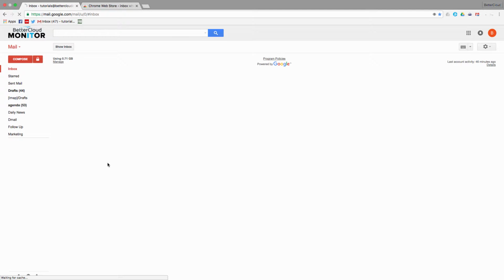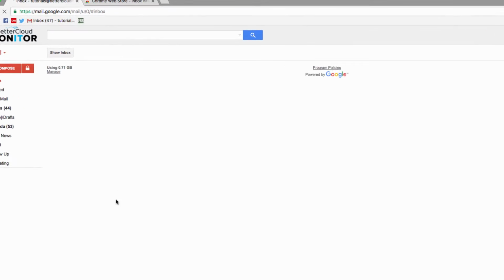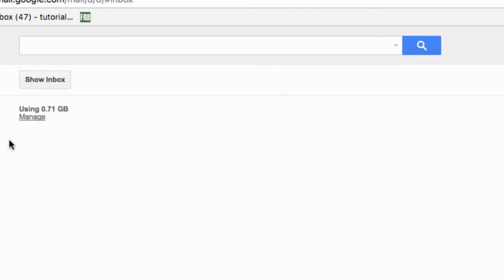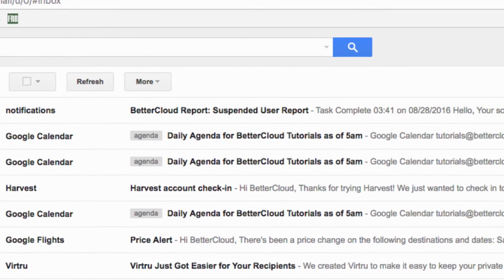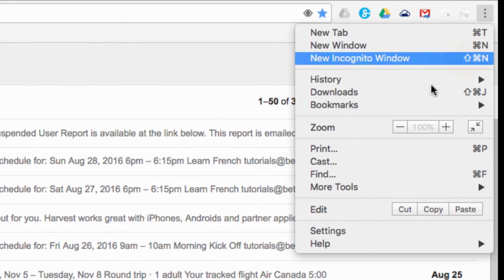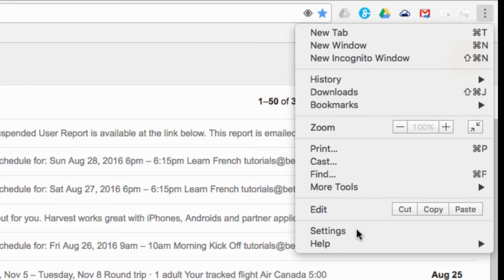If you ever decide you need to see your inbox, just click on this Show Inbox button in the upper left. However, there is a way to disable even this. If you want to truly experiment with reducing your dependency on incessant email checking, click on these three dots here and choose Settings to enter your Chrome settings.